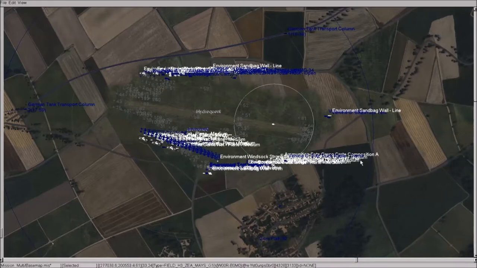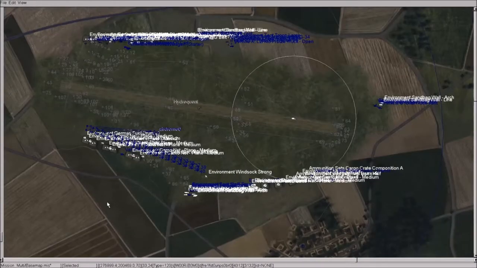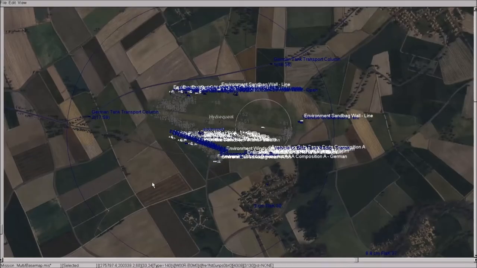So here we have Hydroquin Airfield with various spawn points on it and decorations and so forth. What we're going to do is get an AI aircraft to fly over the airfield, so I can show you how to set that up in basic format. Now what you need to do is obviously select the aircraft type you want first and go from there.